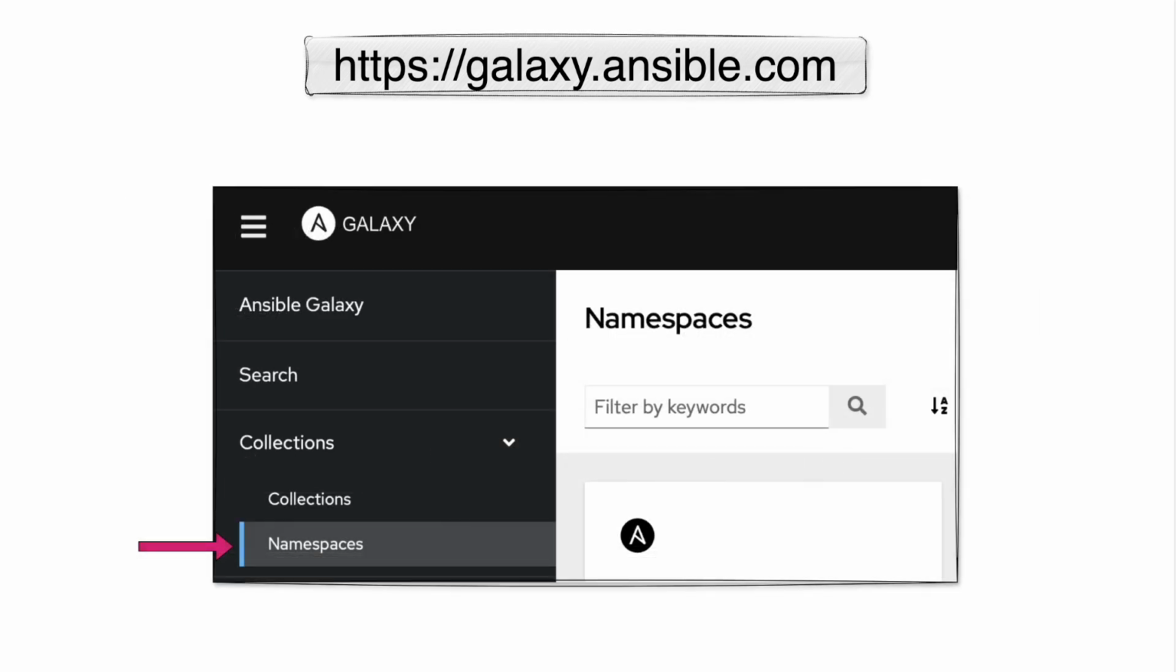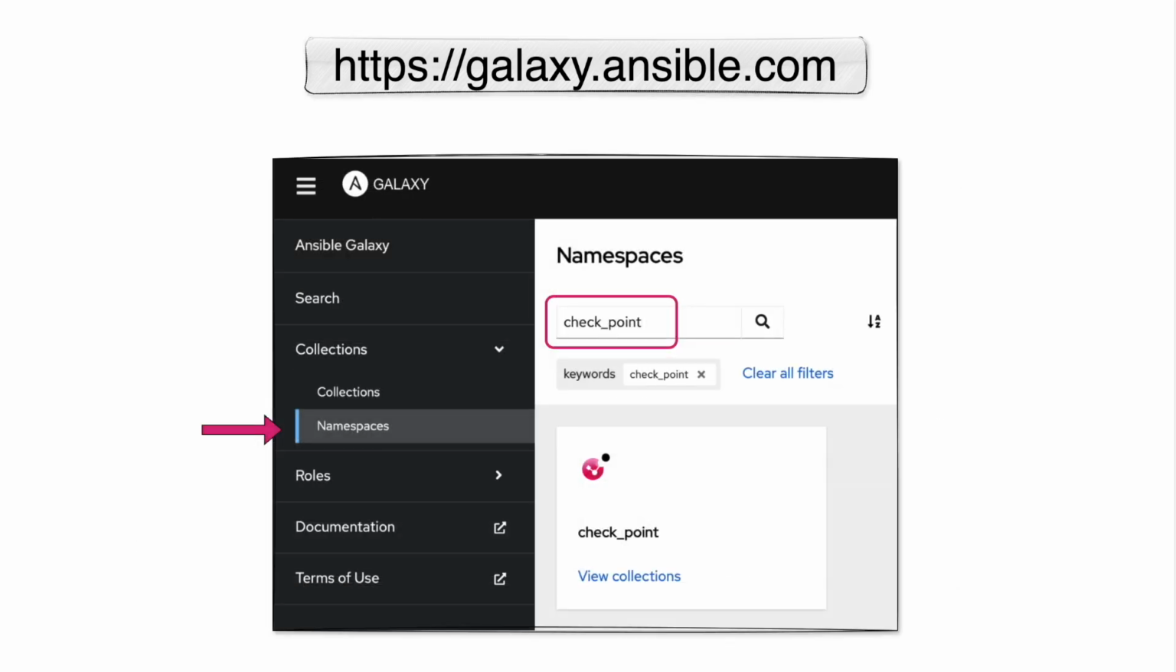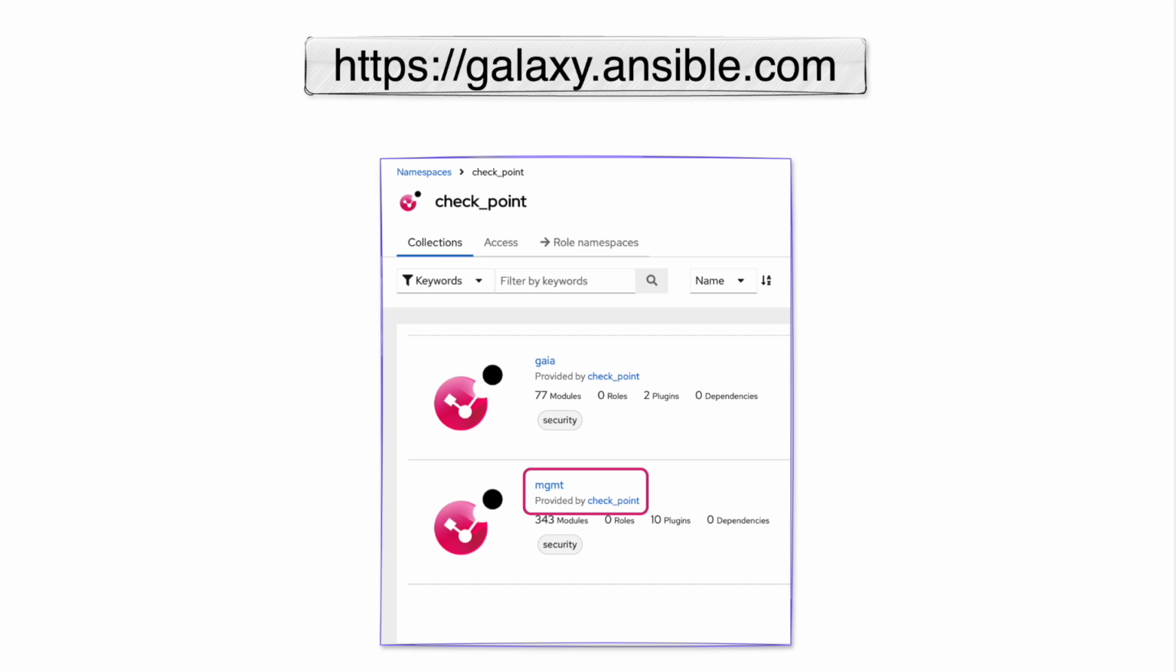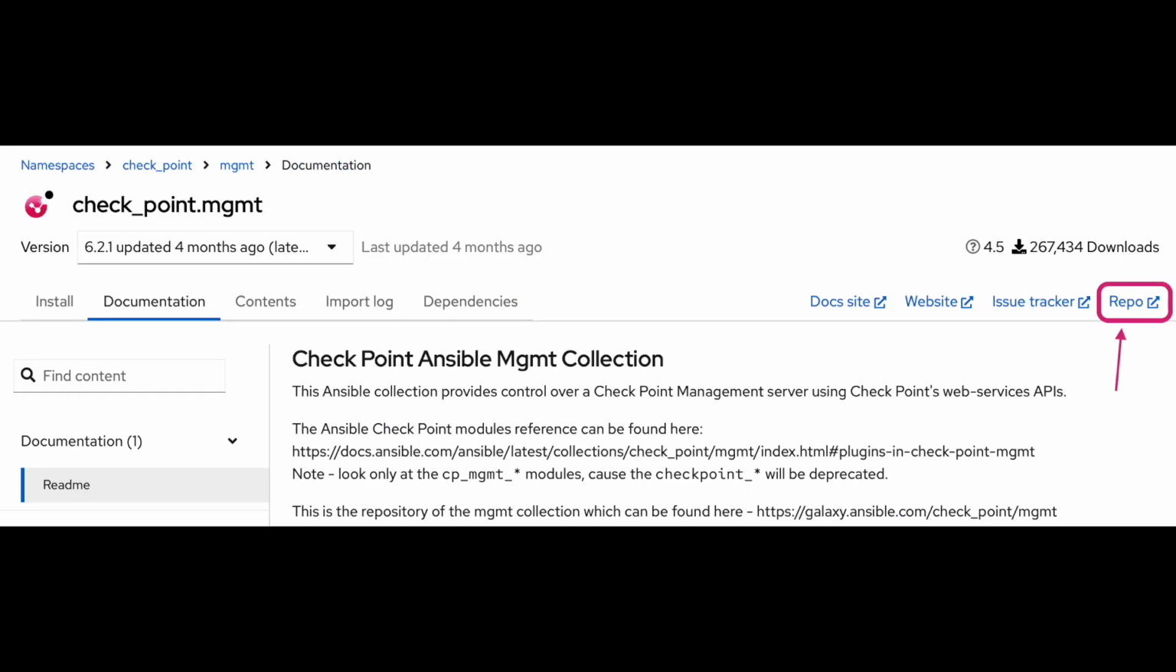You can search for various collections by name and by vendor. A vendor collection is categorized as a namespace. You will need to know the vendor's collection namespace. For Checkpoint collections, the namespace is check_point, 2 words separated by the underscore. There is a collection for a namespace named Checkpoint, 1 word, but this is not the one we want. Checkpoint has 2 collections, one for the Gaia API and one for the Management API. Select the Management collection. Here you can see the various versions they have available. You can also access the raw GitHub repo for the module collection with the repo link on the far right. We'll save these details for another day though.